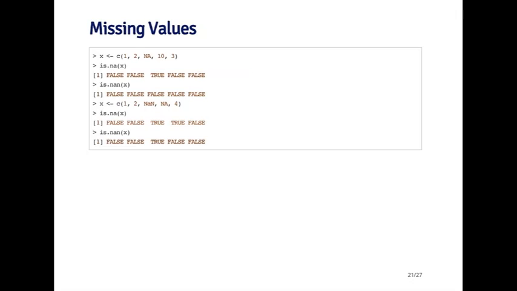I've got a few different types of missing values listed here. So here I created a vector x, which is 1, 2, NA, 10, and 3. So now this is a numeric vector, and the NA value in here is going to be a numeric missing value. So when I call is.na on x, what it returns is a logical vector. And the logical vector indicates whether each element of the vector x is missing or not. And so there's only one missing element in this vector, and so that's the third element. So you can see that the logical vector that's returned, the first two are false, the third is true, and the fourth and the fifth are false. So the element that's true indicates where the missing value is.